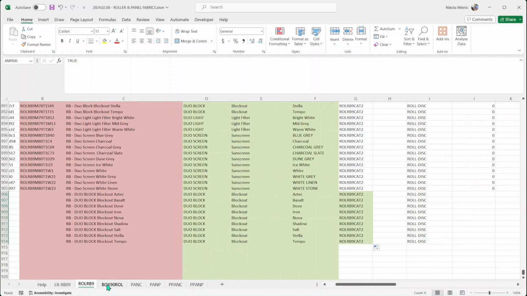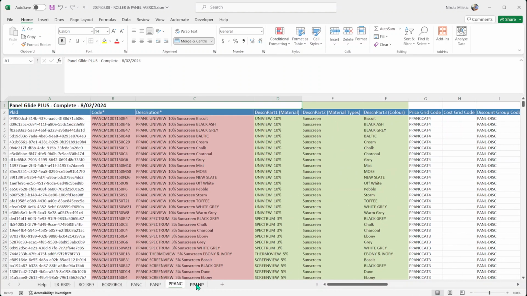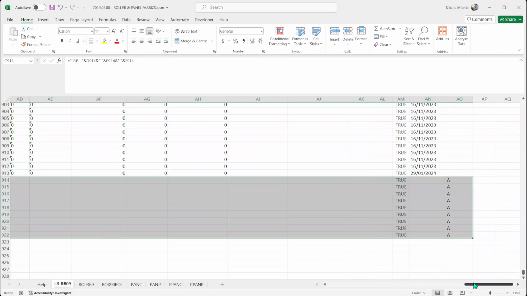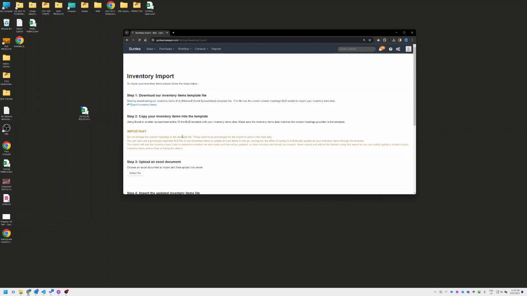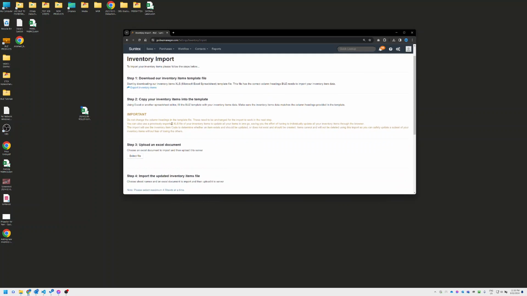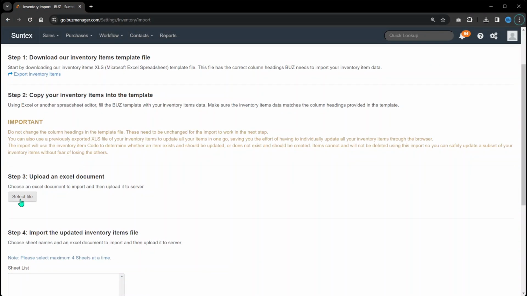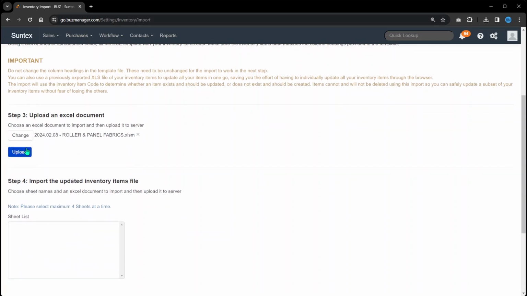And this is the process that we have to repeat for all of these other products. I'm not going to do that for all of them in this video, just to keep it a little bit shorter. And this is all we really need to do. We can just save it again and close that file. Okay. So now, to enter these fabrics into BUZ, we will go back to our inventory import page. And we would go to select file and select the file we've just edited, which is this one here, 2024 February 8 roller and panel fabrics, and click upload.